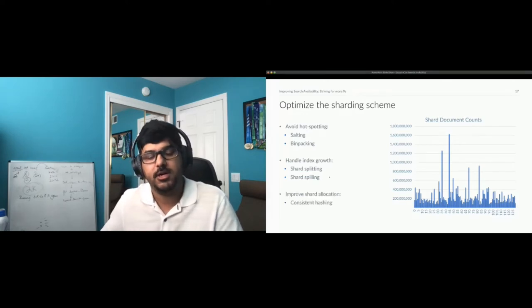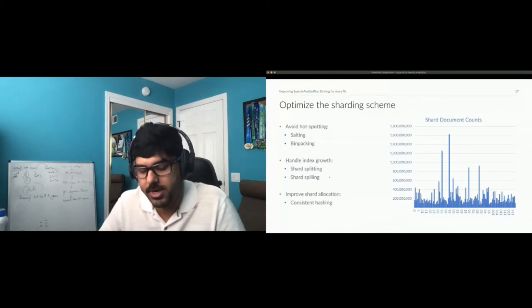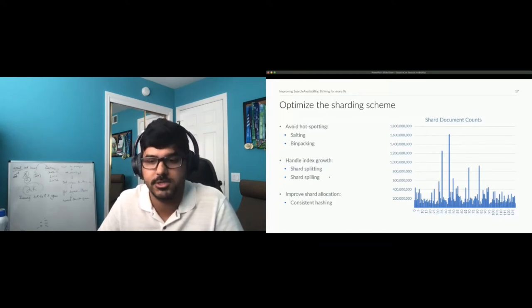And then finally, we always need to think about organic growth. As your index grows, you're going to add more machines and scale your cluster. But if your sharding strategy involves a static mapping of shards to machines, then every time you scale your cluster, you would need to rebuild your shard boundaries and assign your shards again, which can involve downtiming your system.